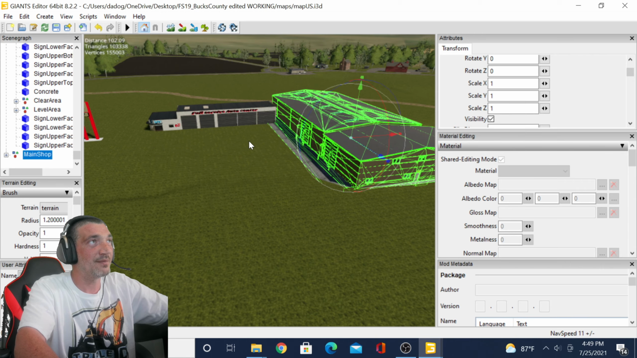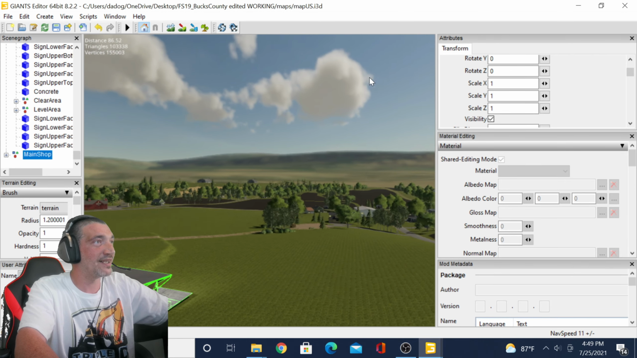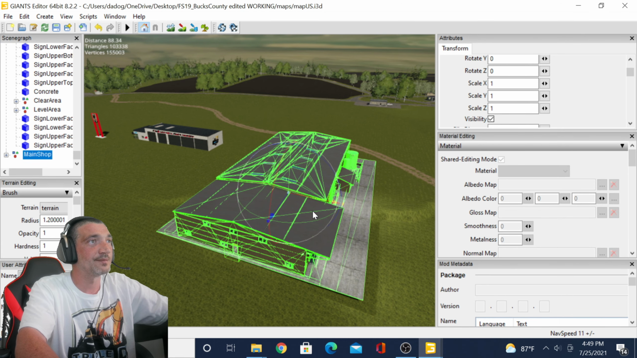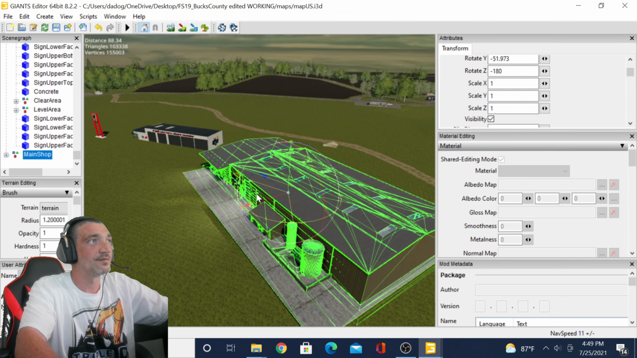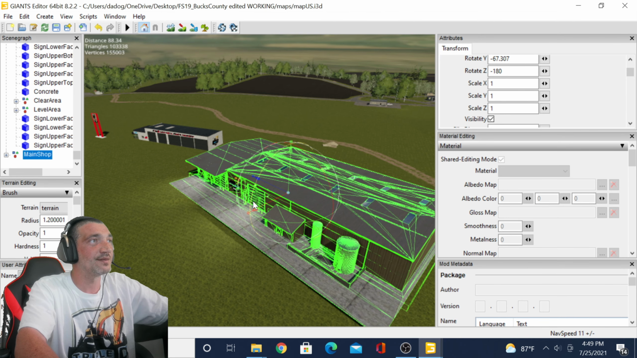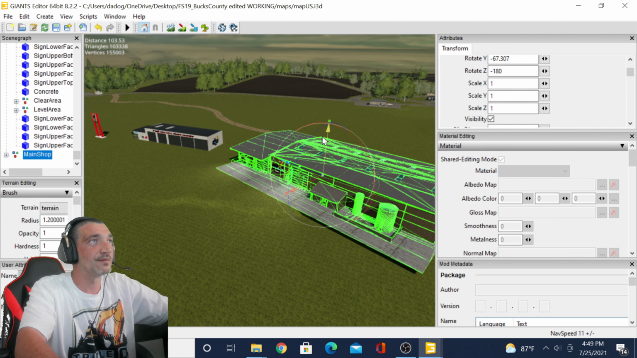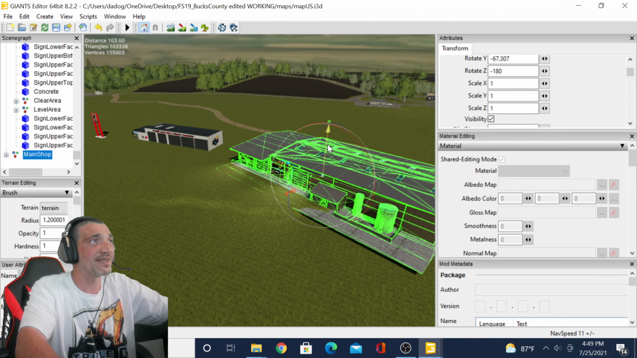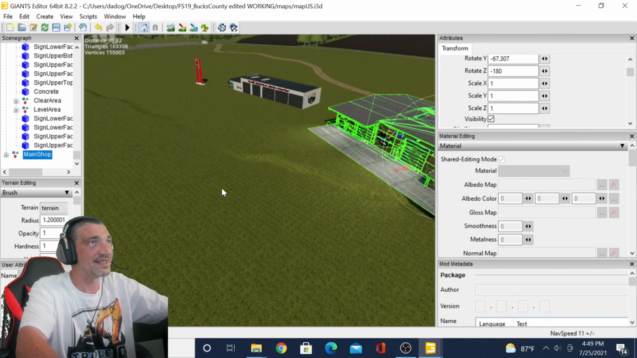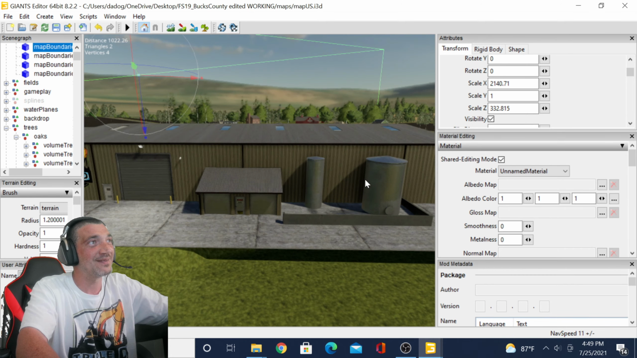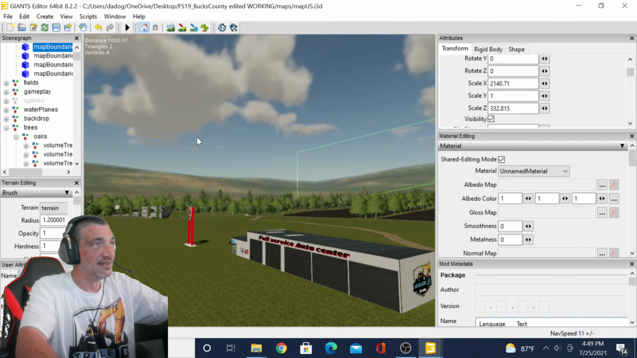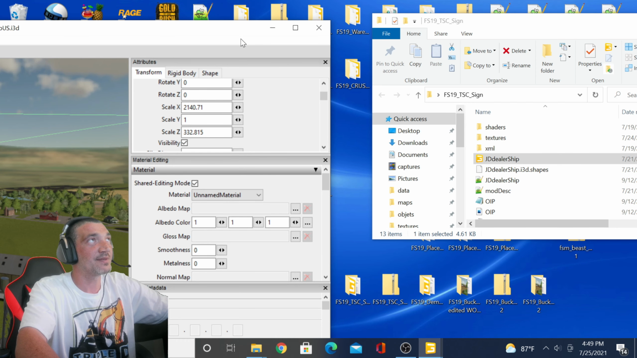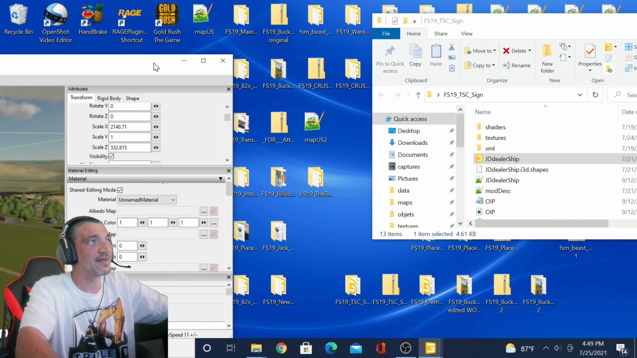So you can just pull it out of the map, export it out of the map with the files, and place it down wherever you'd like it. And you can do this with any mod as long as it's unzipped. So there's that. We got the main shop building there. Now let me show you how to do it with a regular mod. So like a truck or something. It's the same thing though.